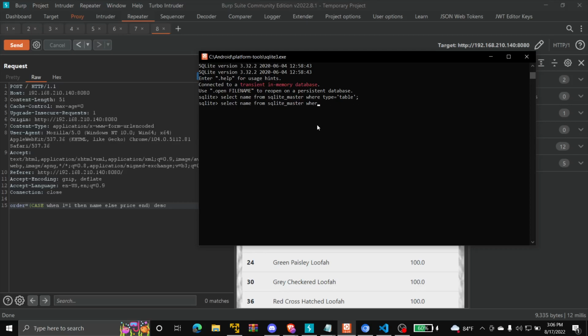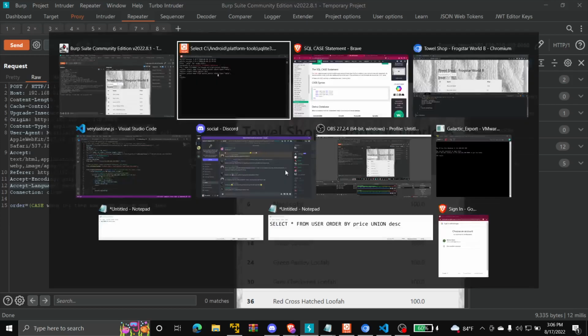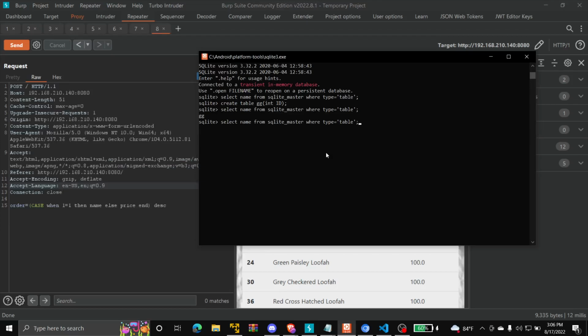Obviously we don't have tables here, so let's first create a table. I will type gg with an int id. Now if we do the same, we will get the table name. Obviously we don't have only one table; we may have a different number of tables. So let's create another table called flag, and let's select. Now we get the two tables.